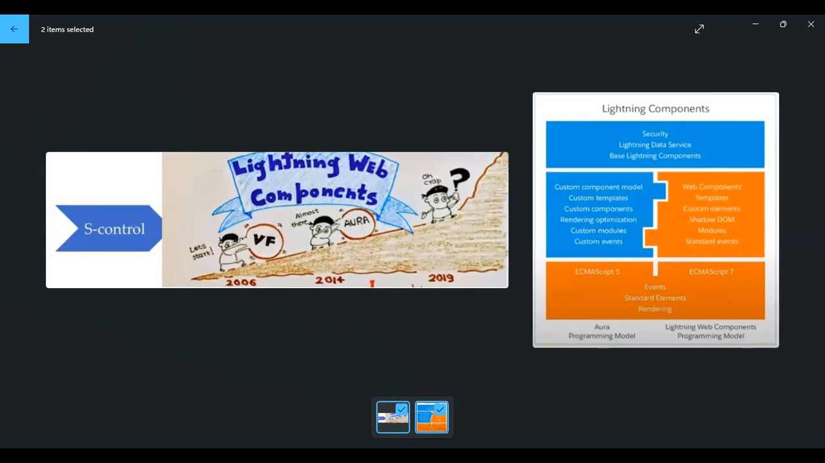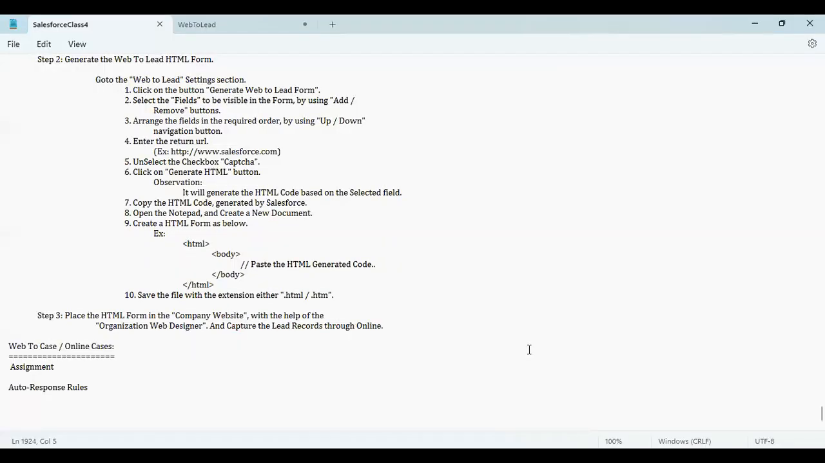Coming back to our class. Web to lead, web to case and auto response rules for today. We'll discuss profiles and permission sets in tomorrow's class.